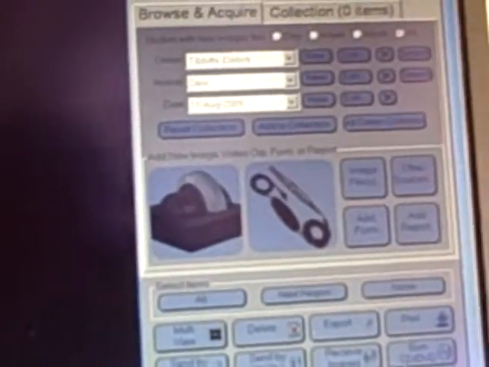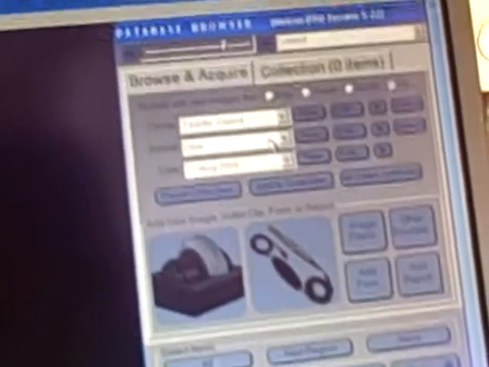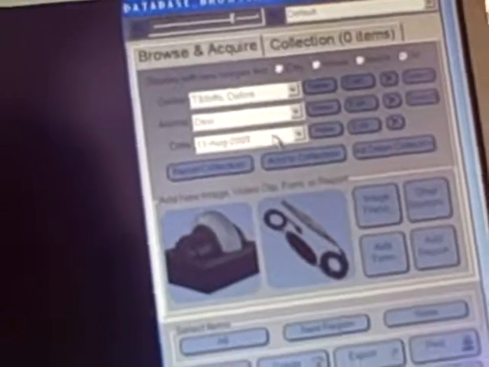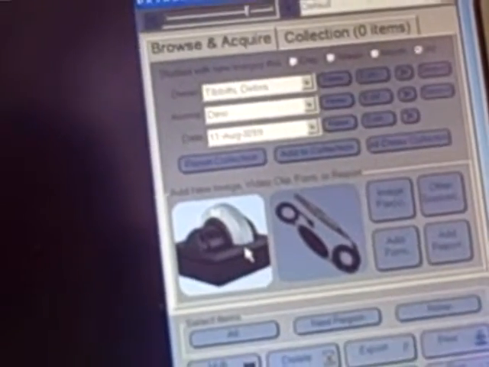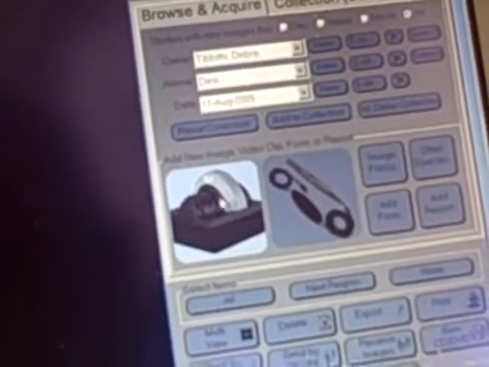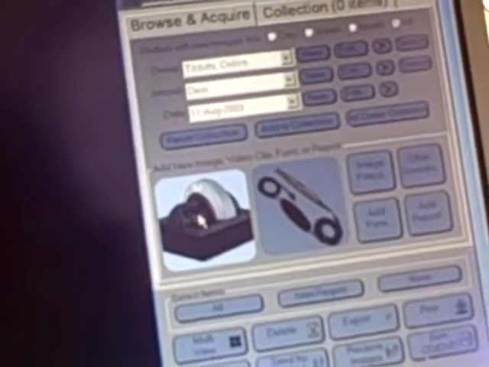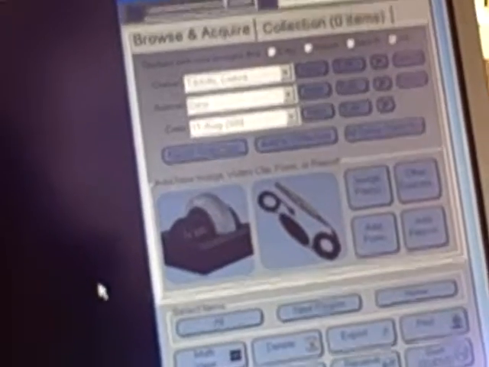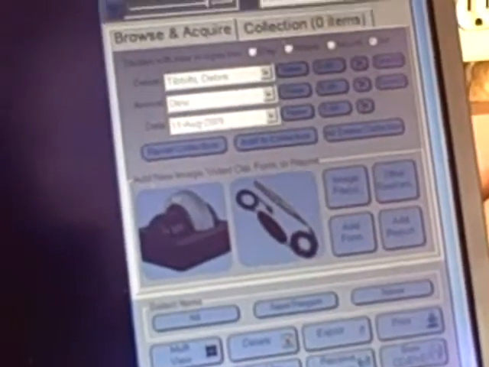Okay, here's that screen where I entered my information here, here, and here. And this is where the icon is pressed, where it says add new image, video clip, form a report. You just click on the ScanX picture and then it went to the horse, picked the spot. And now here is my picture.